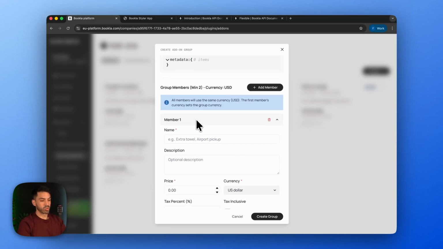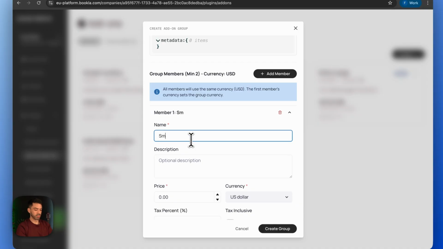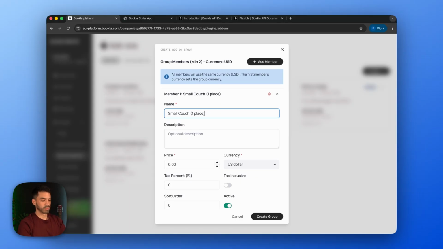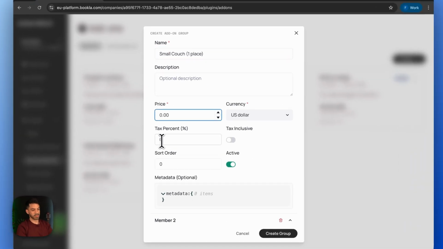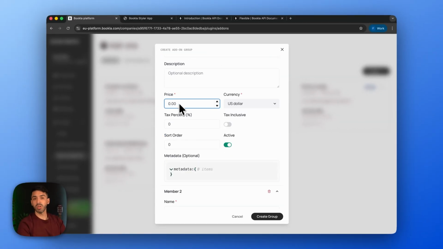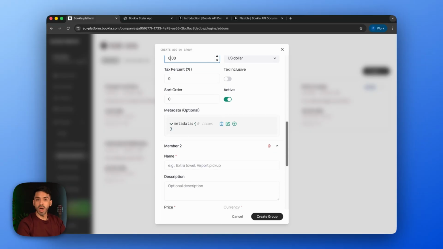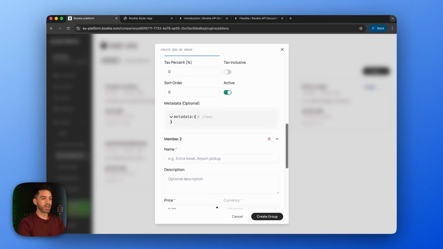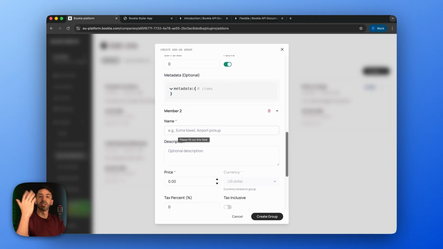Member number 1 will be called a small couch, one place. And this small couch, one place, will be $0. Why will it be $0? Because we're going to make it required. So when somebody hires the service, they need to add at least one size. And this size can be one very small couch. Now for the additional sizes, the price will increase.